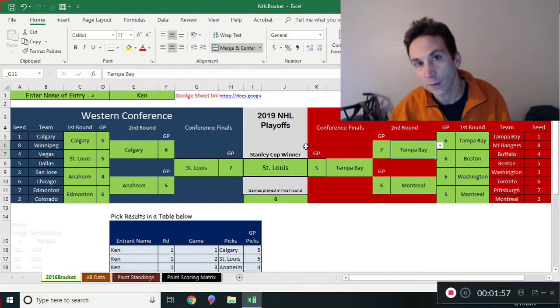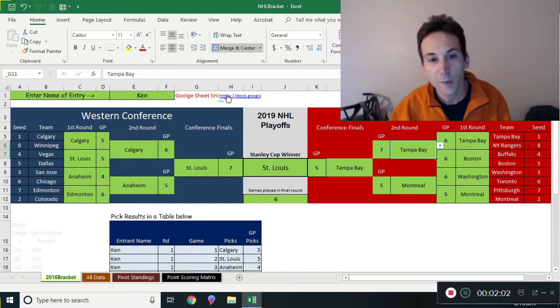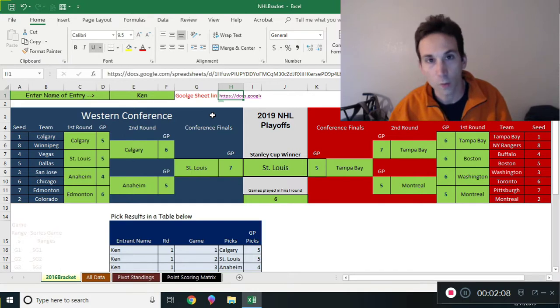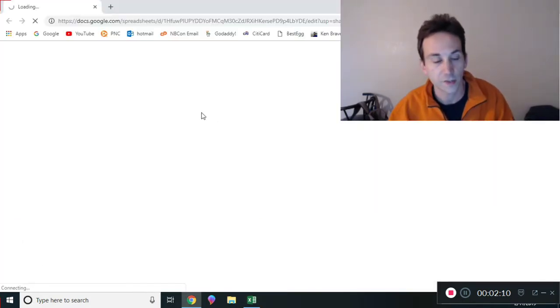Now, people that don't have Microsoft Excel, because a lot of people won't, and they'll want to be able to fill it out online, there'll be another option for them filling out the bracket. This is a Google Doc, and what you can do is set up a Google Doc where only the person you're giving access to has access to edit their own sheet.